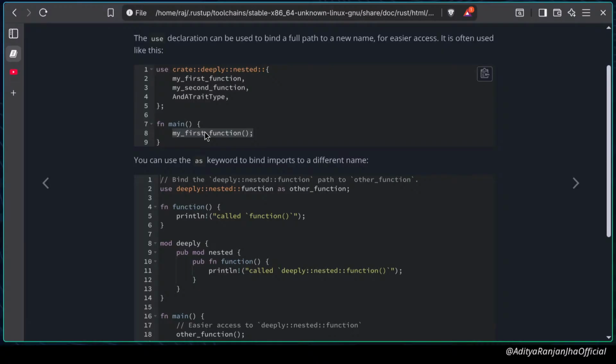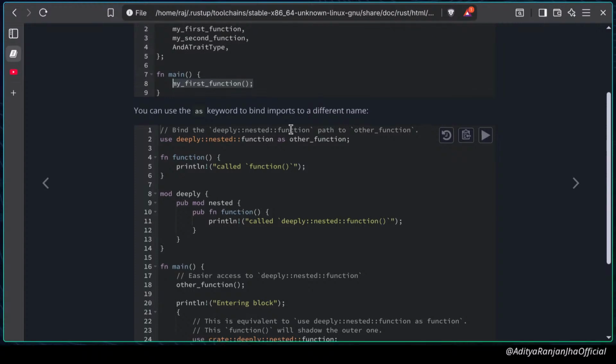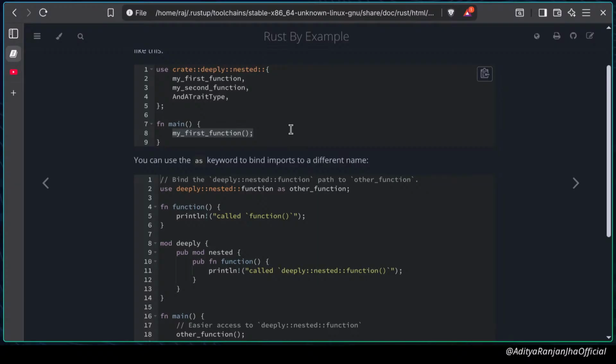So it's different. You can use the as keyword to bind imports to a different name. So bind the deeply nested function path to other functions. So we have now deeply nested functions as other functions. So what is this doing? Instead of calling functions, we'll just call other functions and we'll get our output. So it's like import numpy as np. So instead of calling numpy every time, we can just call np and be done with it.